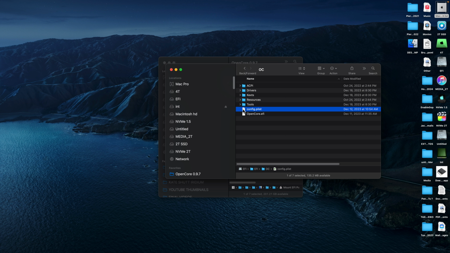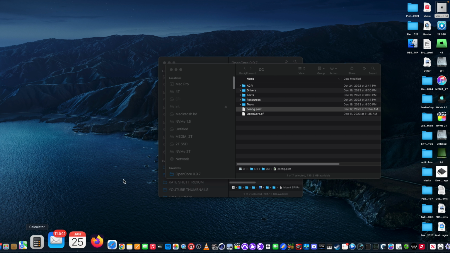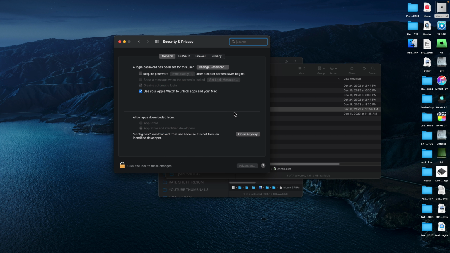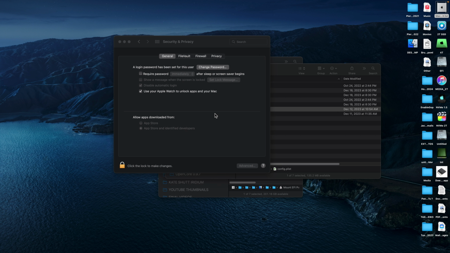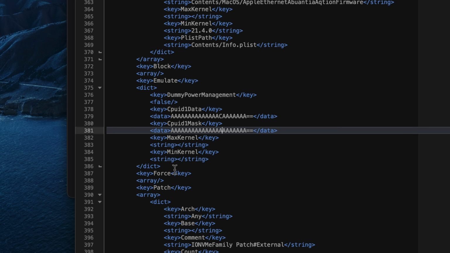our config plist. Usually you'll get a warning saying this is from an unidentified developer, so you have to open up your Apple System Preferences and go to Security and Privacy. Config plist was blocked. Okay, we're going to open anyway. And now we've got our config plist open, and basically you're editing the CPUID1 mask. You're changing the A to a C, so it's exactly like the line above it.